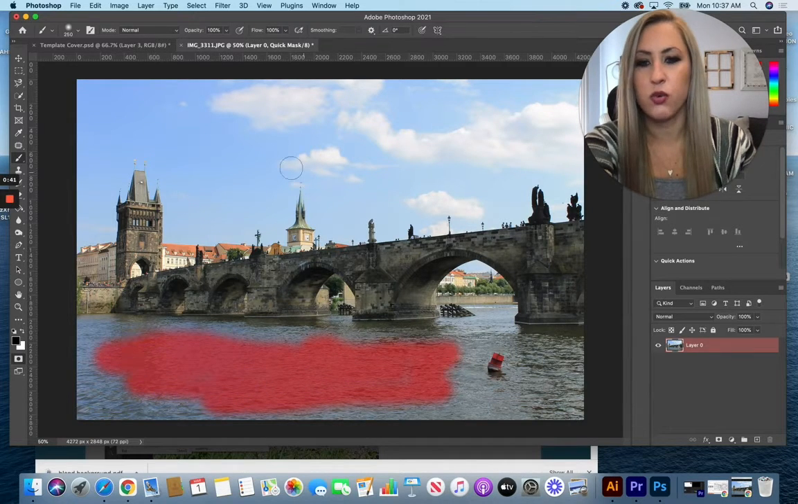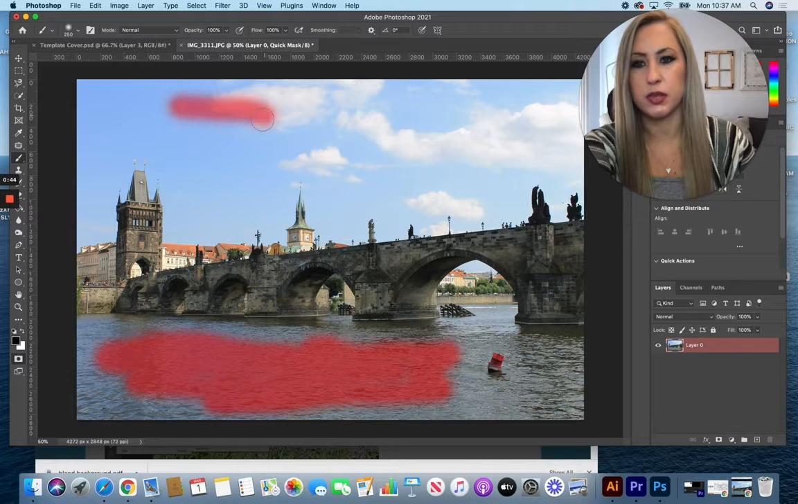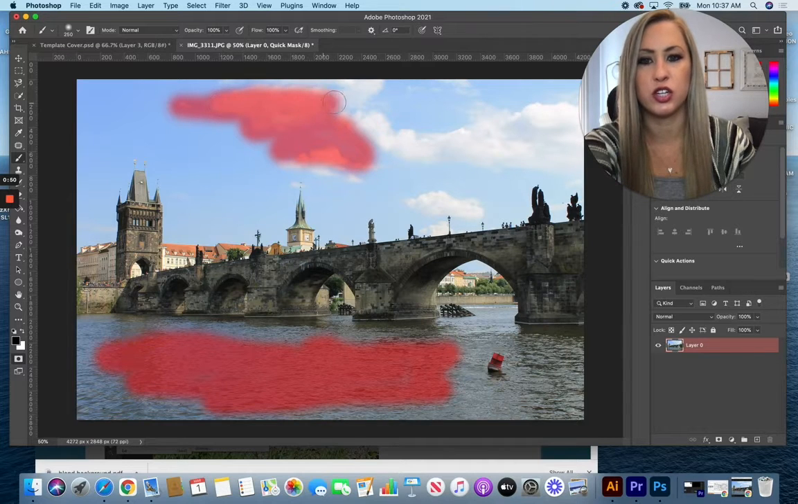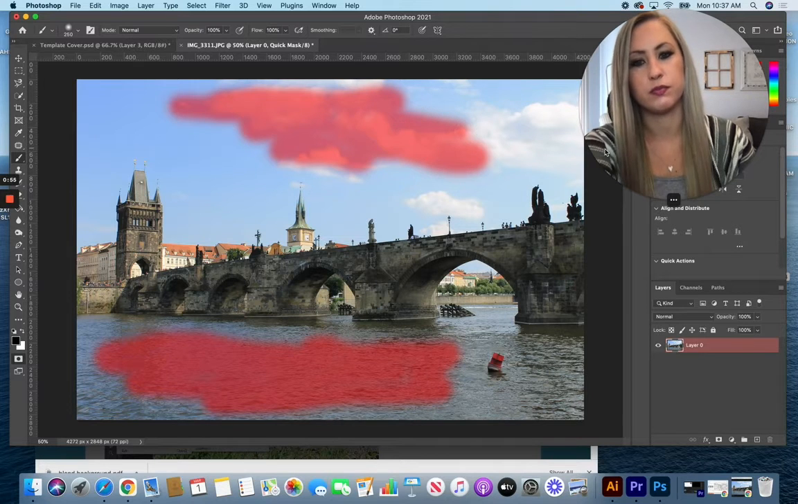And I also want to animate some of these clouds up at the top. So I'm going to do them both at the same time. However, you can do these separately if you want them to go different directions or one a little bit faster than the other to give it a more realistic look.